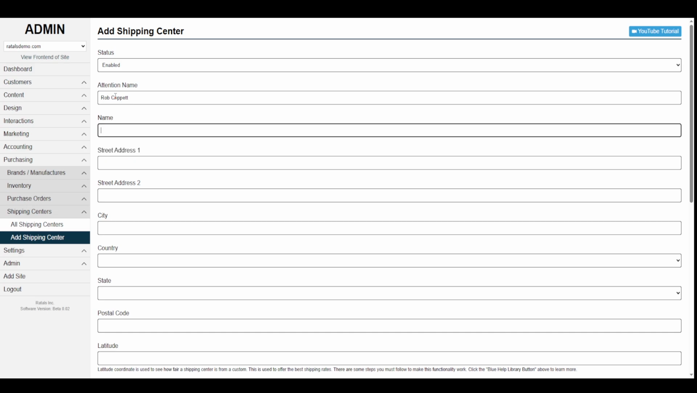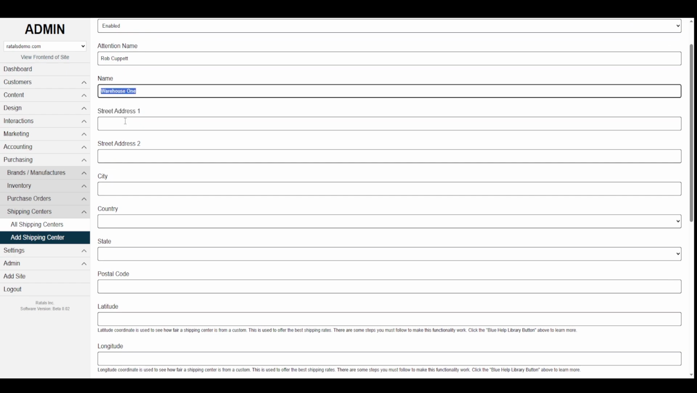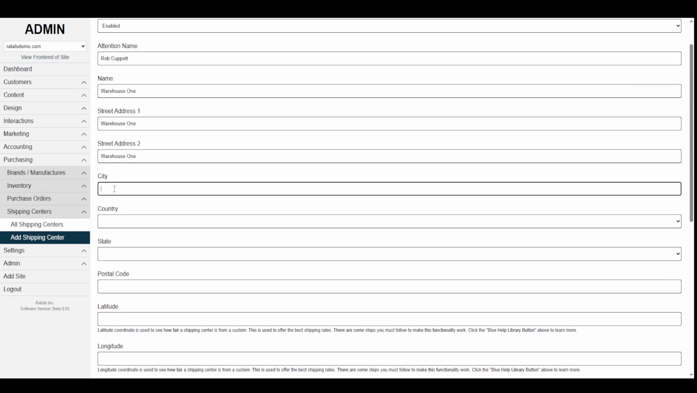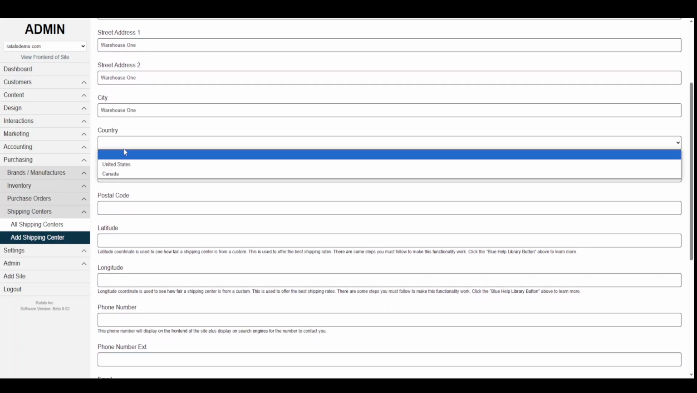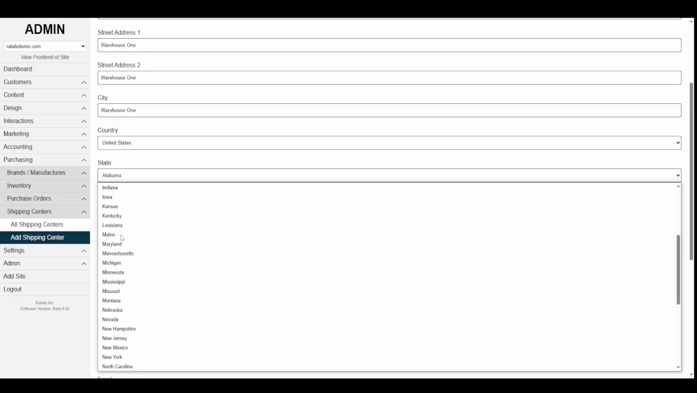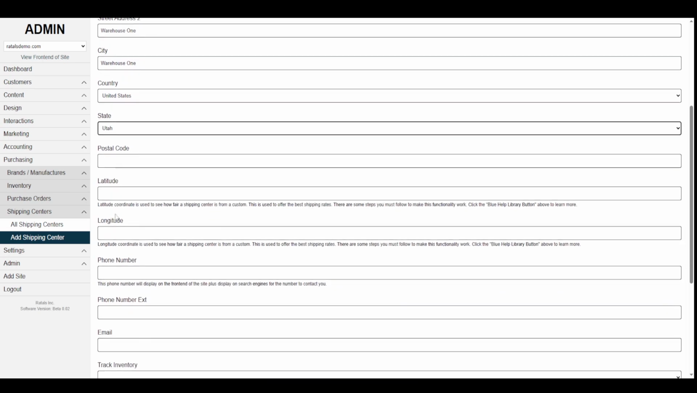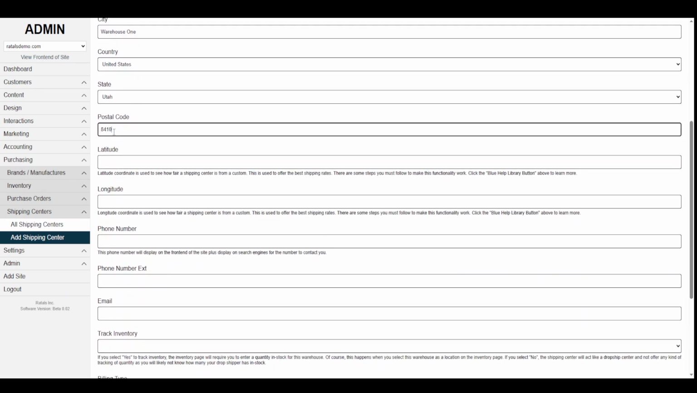What's the name of this warehouse? I'm just going to go ahead and call it Warehouse 1 for simplicity, okay? I'm actually going to spell it out so it makes it a little bit longer so we can recognize it. So Warehouse 1. Now I'm just going to put this all the way down. All this, you should really be putting your correct warehouse address information in here to get a correct shipping quote. And I'm going to select where this warehouse is and a zip code.